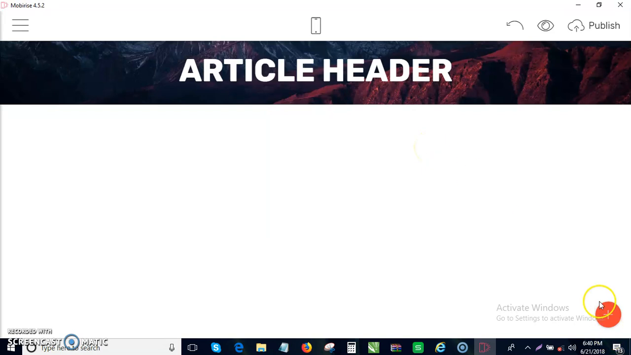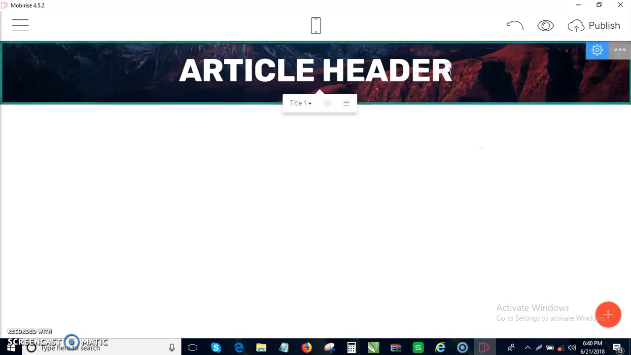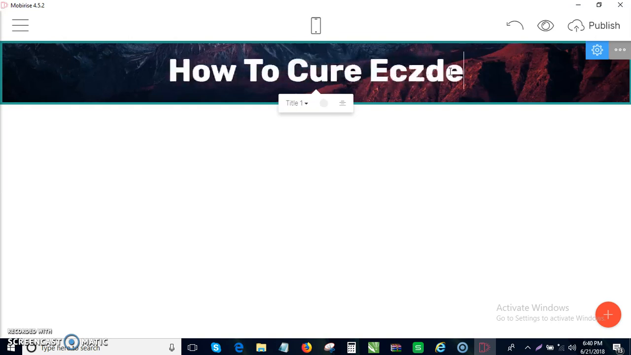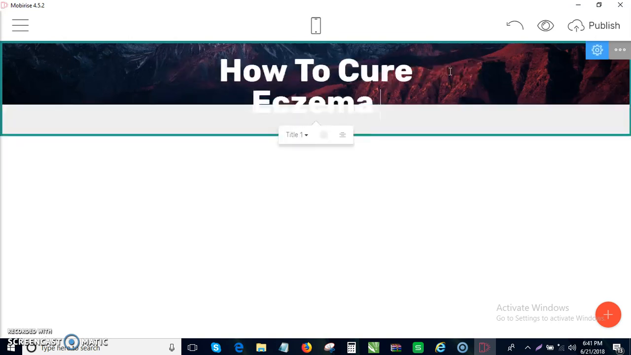The next thing is for you to integrate an image of the offer. But before that, you would like to edit this text. To do that, just highlight it and delete it, or press Ctrl A. You can see it has been highlighted. Now how to cure eczema. Okay, highlight it again. How to cure eczema in 3 days.